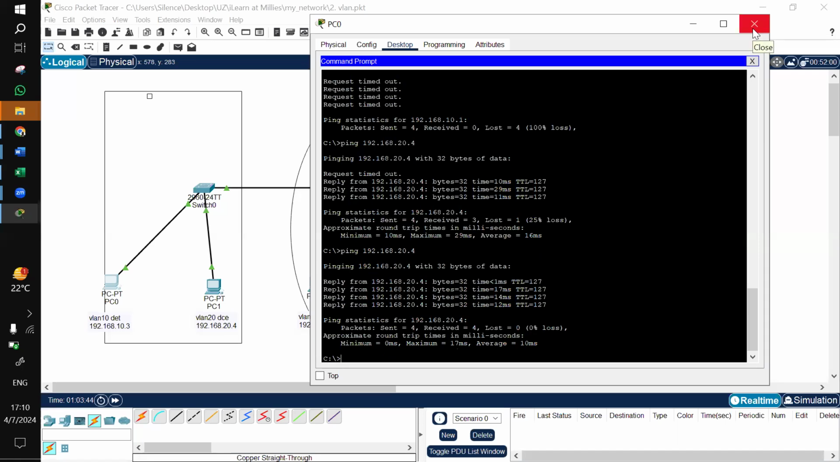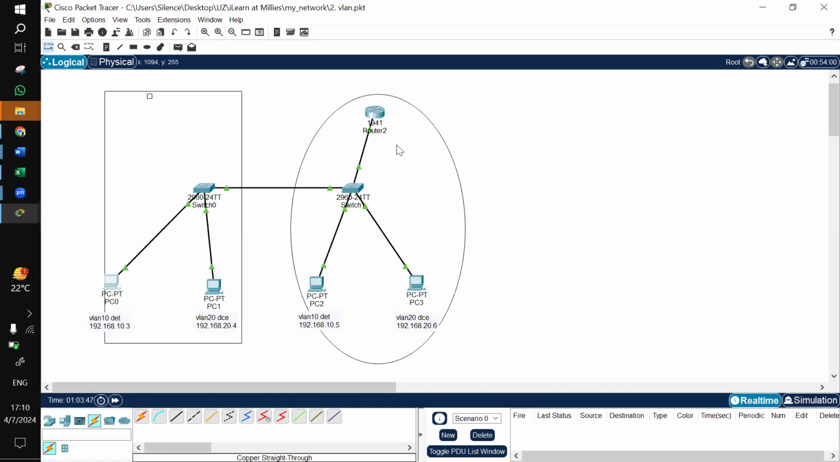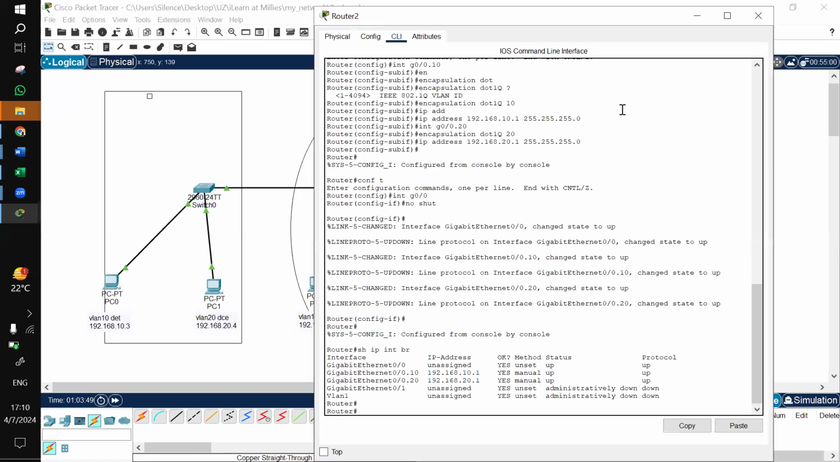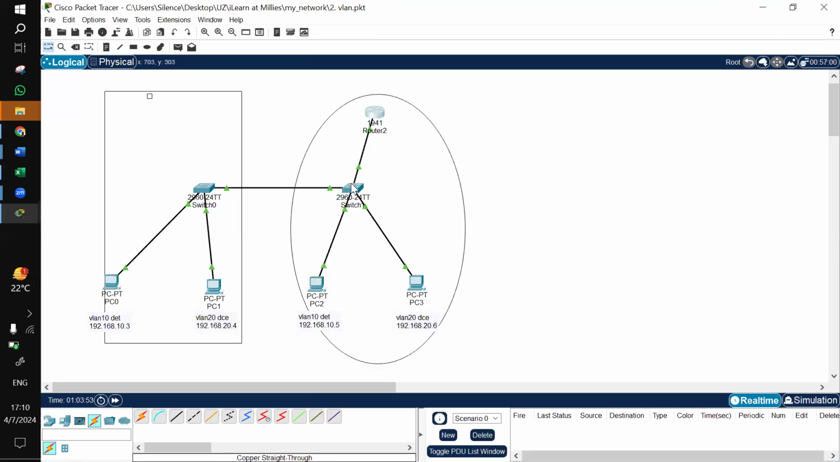Right. This is router on a stick. Very simple. I think it is very simple in the sense you create sub-interfaces, associate VLANs, and the port connected to the router is set to trunk, then you are good to go. Right. Now this is done.